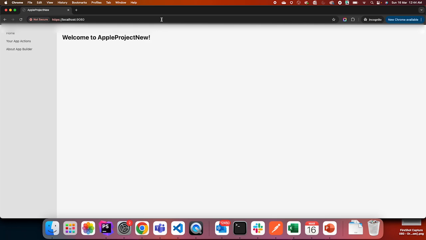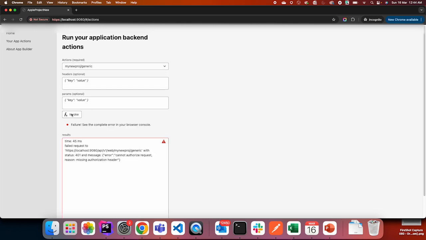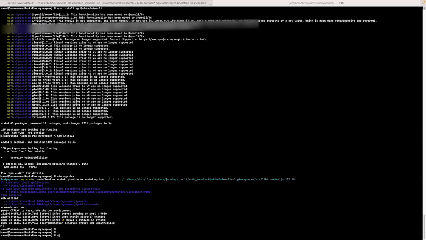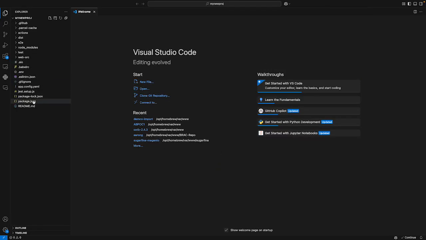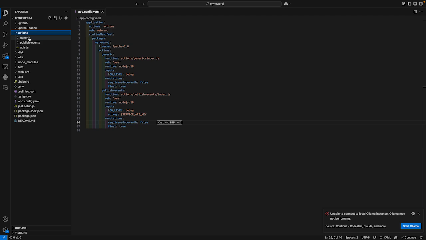Let us execute the actions that we created during the init and see their output. As you can see, there are some exceptions. We have to make some small changes to fix this. Let me open the project in Visual Code. Here I have to open the app.config.yml file, and I have to set require-adobe-auth to false for both of the actions.